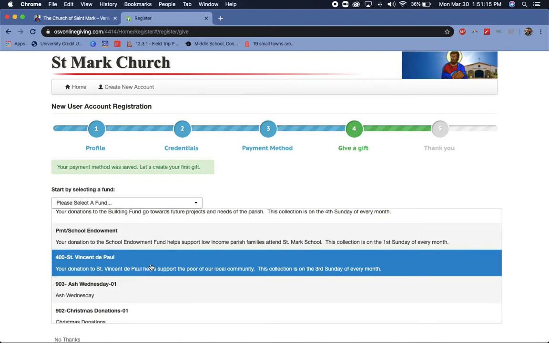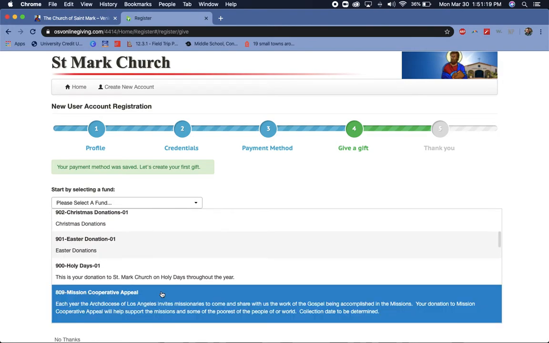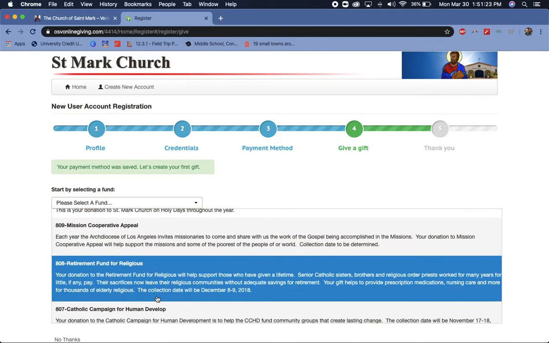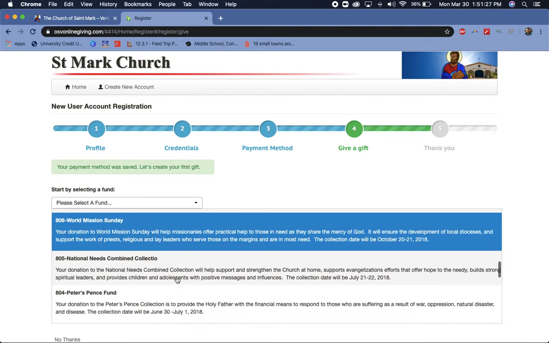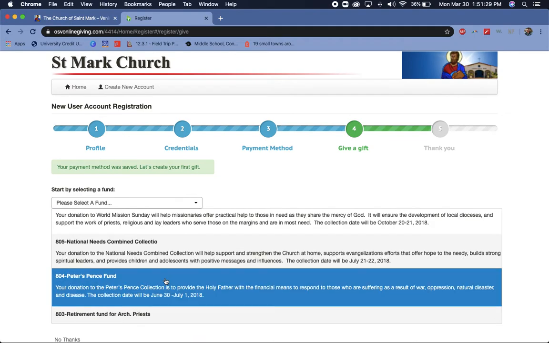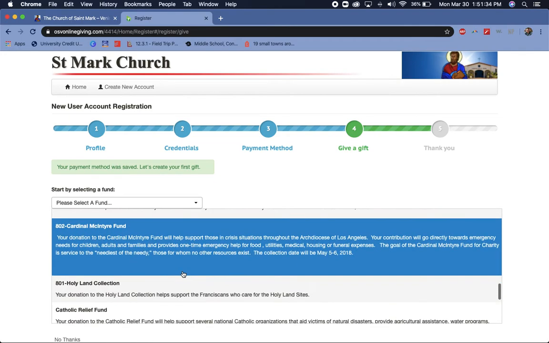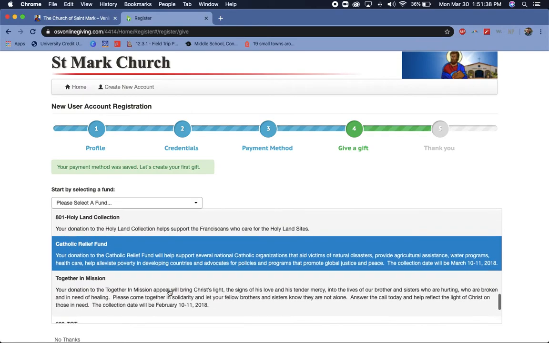There's also the St. Vincent de Paul. You'll just scroll down and see there are different funds for different purposes, and also different campaigns from the Archdiocese. These are updated periodically depending on the different funds that come through the Archdiocese, or the different special collections that we have.